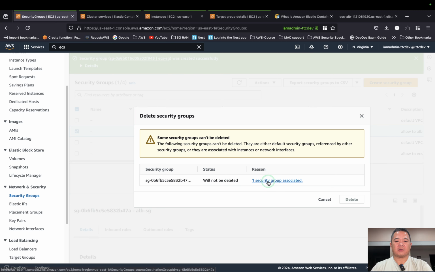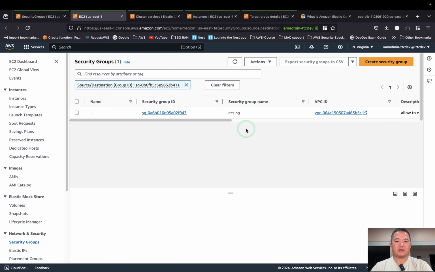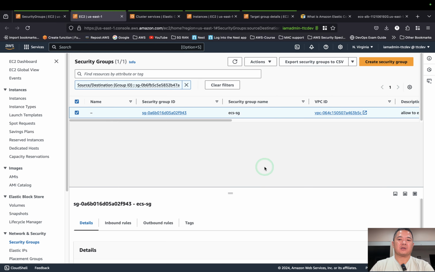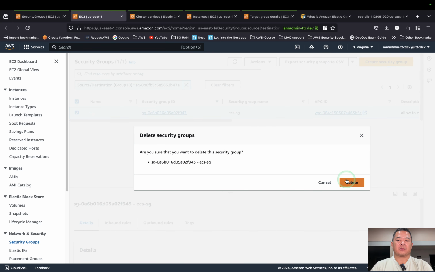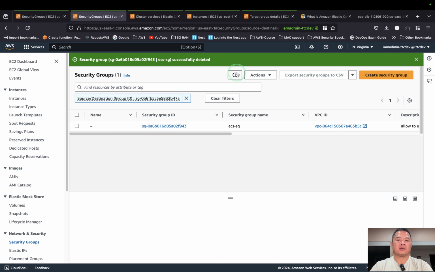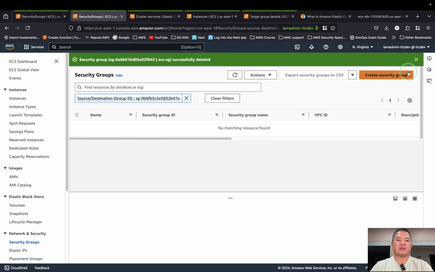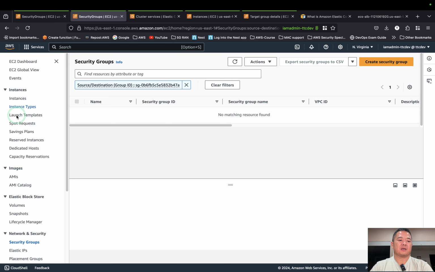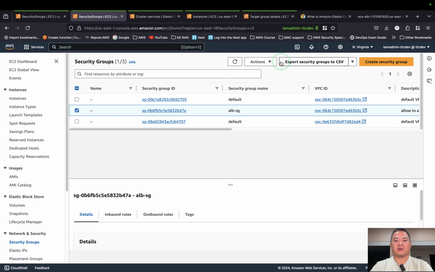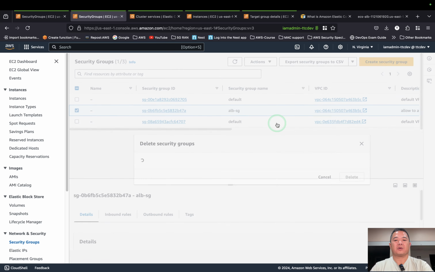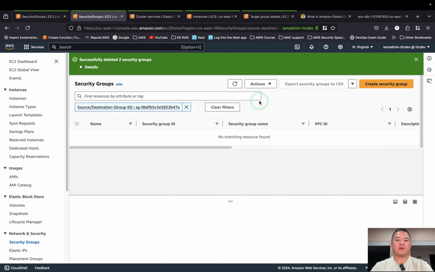It will not be deleted because one security group is associated with this one. That's right, we've got to delete the ECS security group first. Delete security group, confirm. Okay, nothing there. And let's go back into our security group again. Uncheck that. Okay, now we'll choose the application load balancer security group and it should be able to delete it now. All right, nothing there.